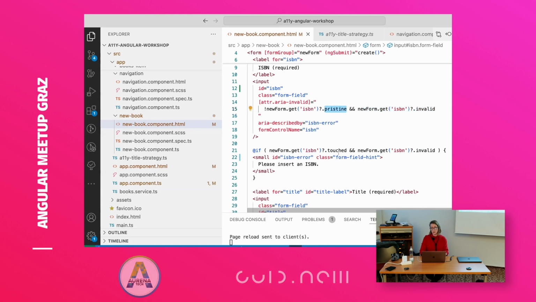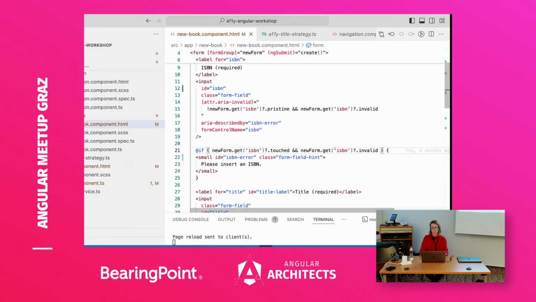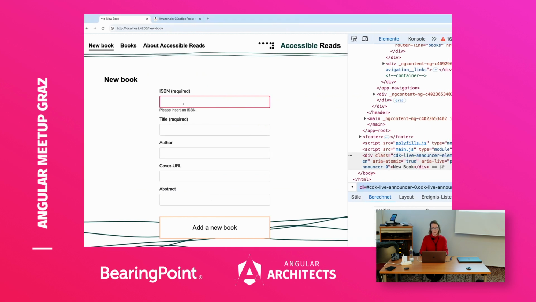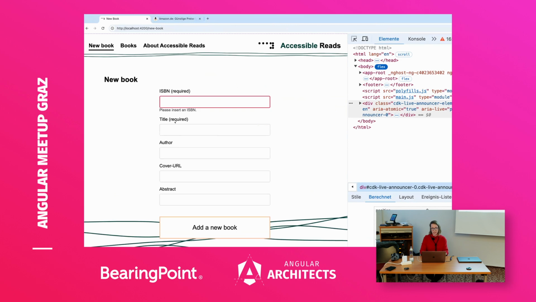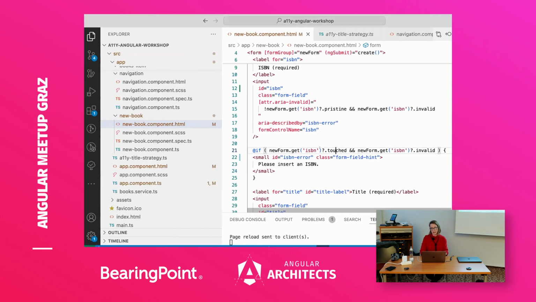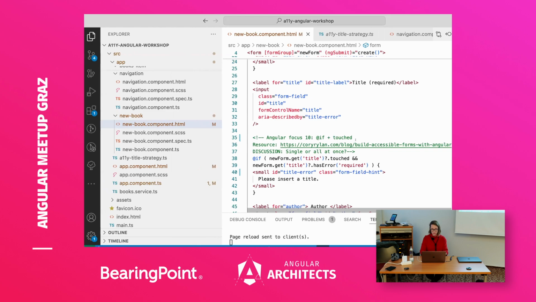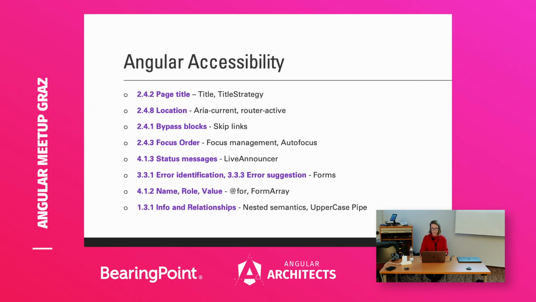And then you have pristine or touched, and you can decide whether to display the message at the beginning. It's still invalid. It's a required field. It's not filled in, so it's invalid. But of course, it's intimidating to show error messages before you even enter some data. So by checking if it's a touched field, I can toggle this too. So yeah, some nice features in here.